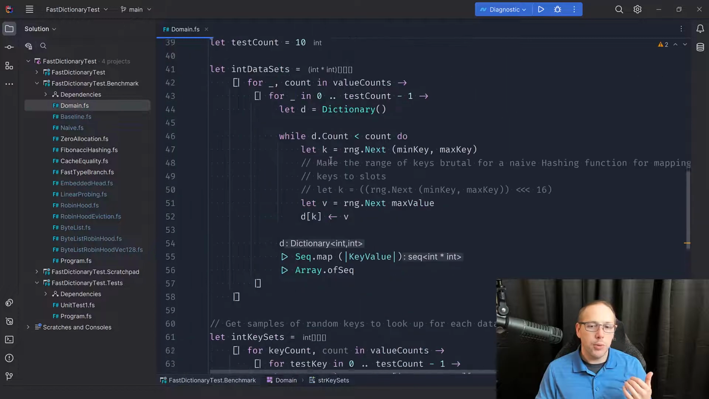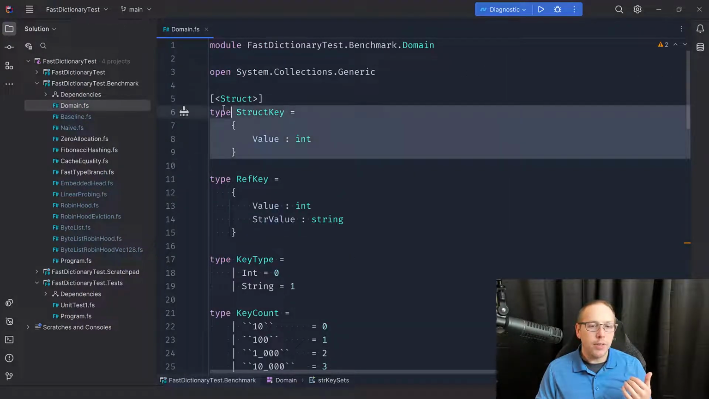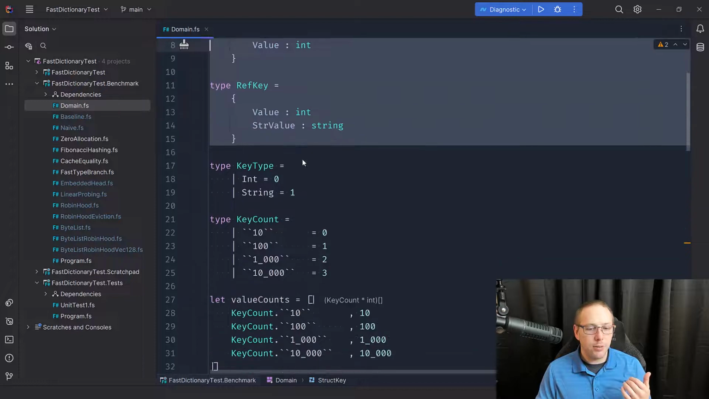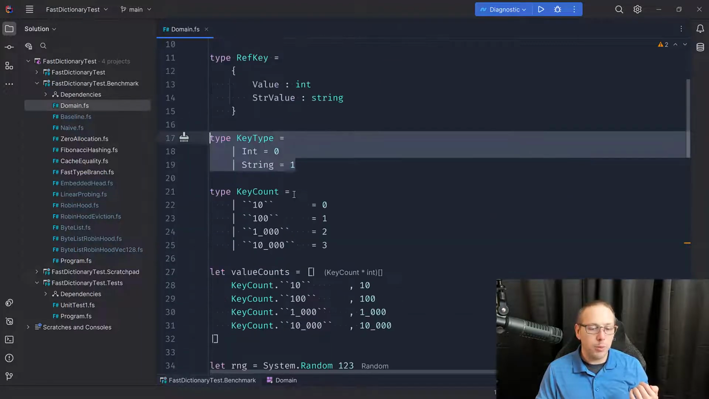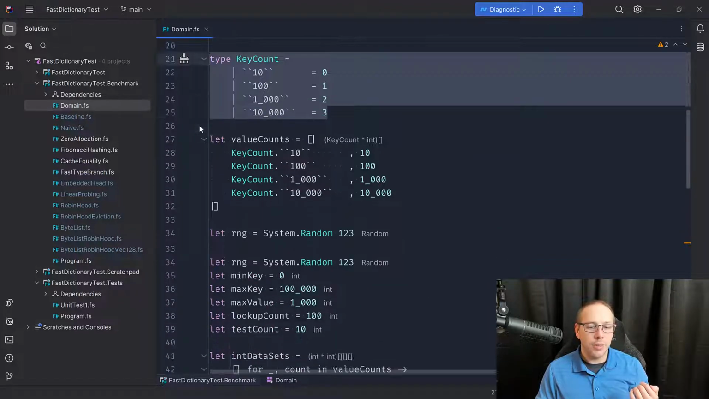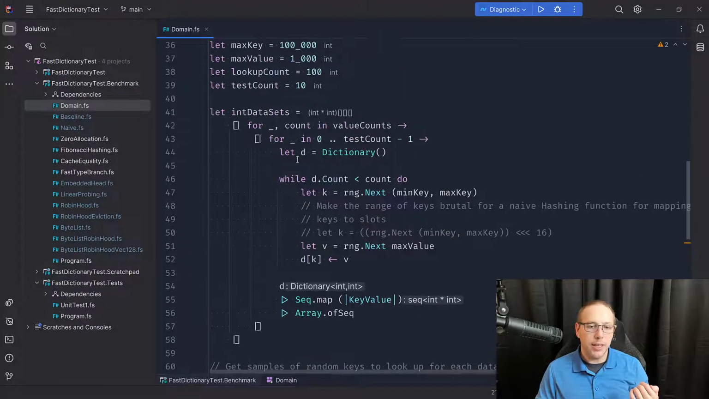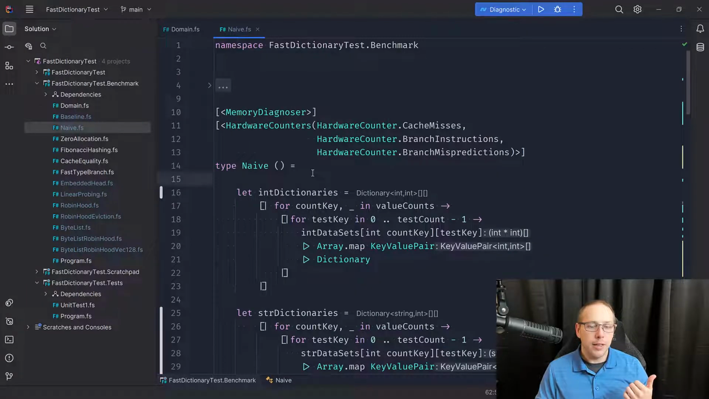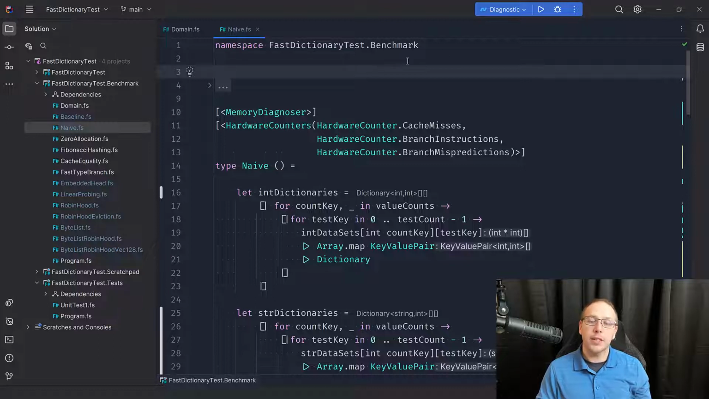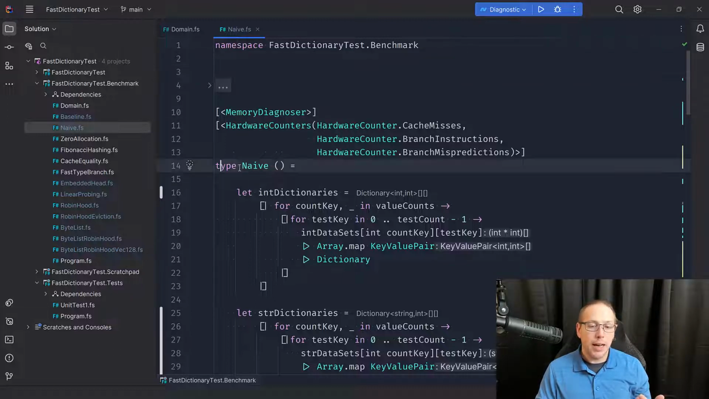And let me show you what I'm doing here. At the top, I have different types of keys. I have struct key, ref key. In this case, I'm only using key types of int and string, so these aren't actually even used anymore. And then I have my key counts. And then I'm creating different data sets. So I have my int data set, and I'll have string data sets down below that I'm using for the testing. And then inside of each of these, I have the namespace, which is the fast dictionary test.benchmark namespace, and I have the name of the benchmark.